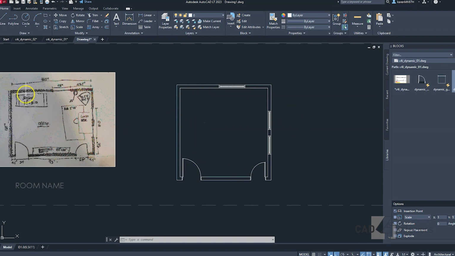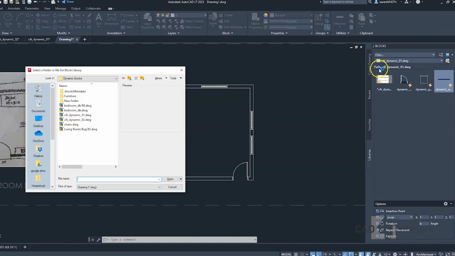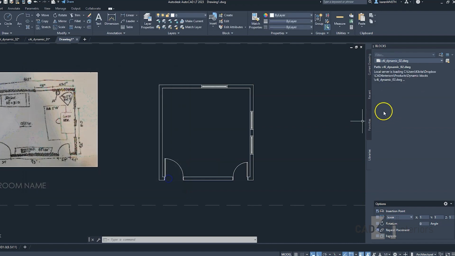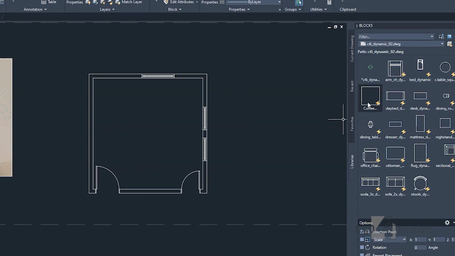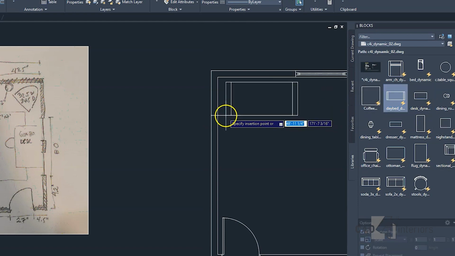Now we are going to add our furniture library. So let's just load the file that we have downloaded. It should be this one, the CAD for Interiors Dynamic 02. We click on open, and we are going to wait a few seconds for the furniture to load. Now let's just insert the first furniture piece, which is the daybed. So we'll select the block and drop it in the floor plan.